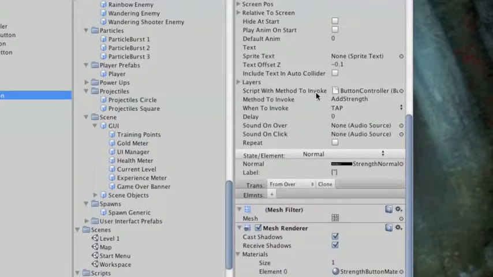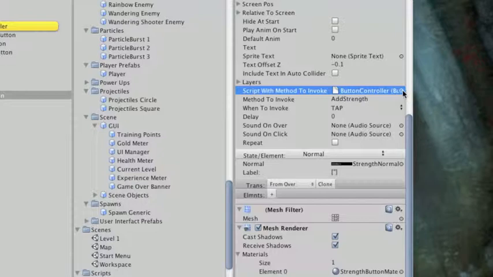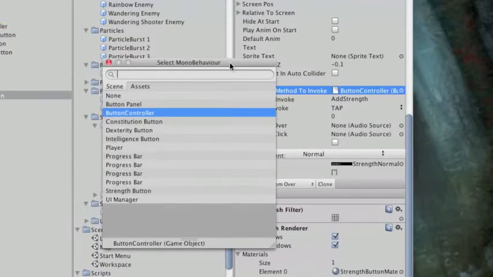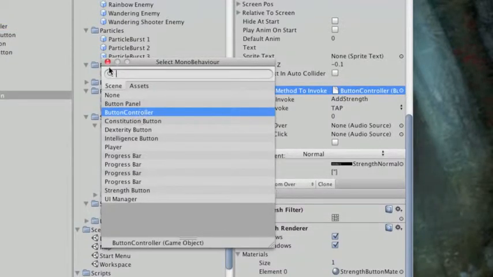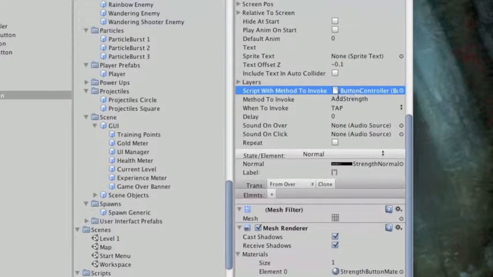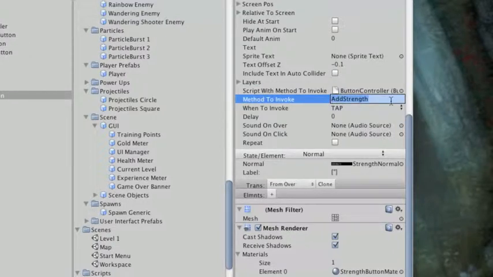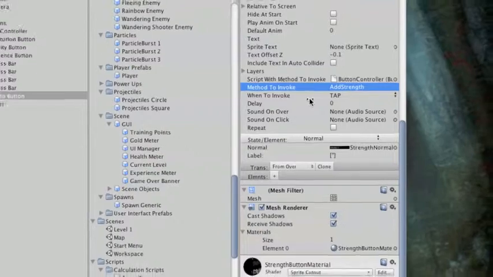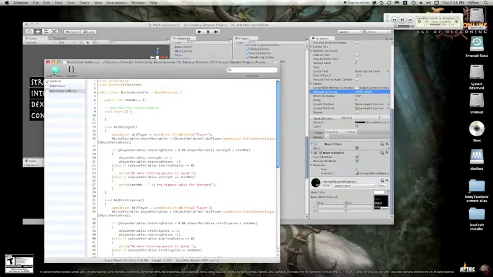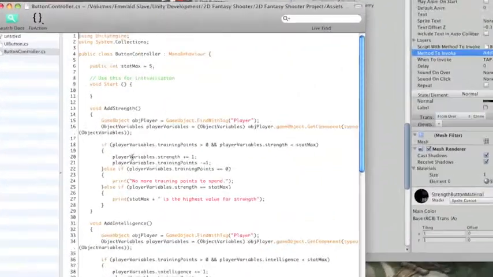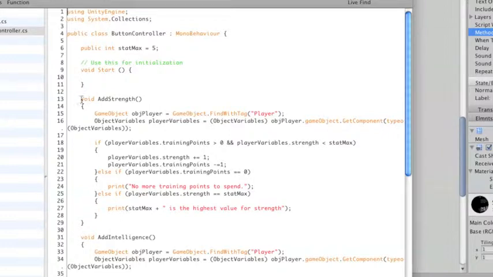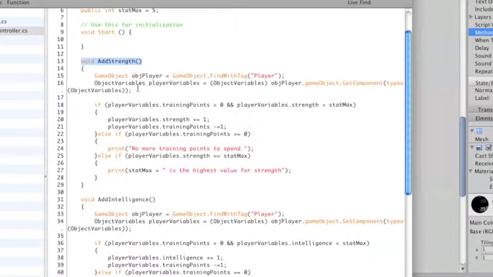Script with method to invoke. So we say, hey, take this script. It's actually referring to the object, button controller, but it's looking on button controller object. It's looking for the button controller script, and it's looking for this function, add strength. So let's go take a look at the button controller script, and here is the method called add strength.